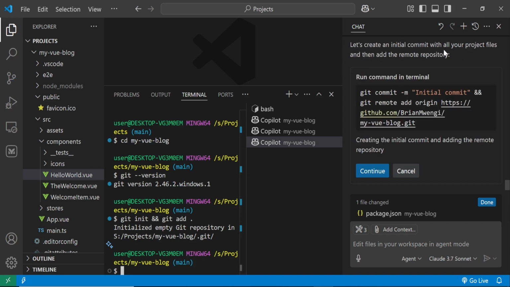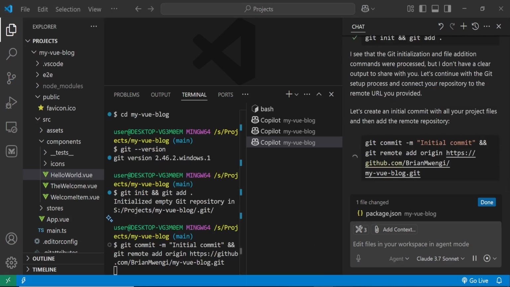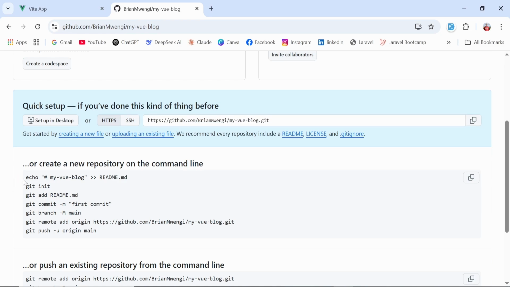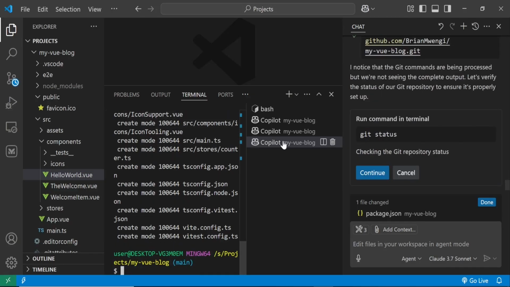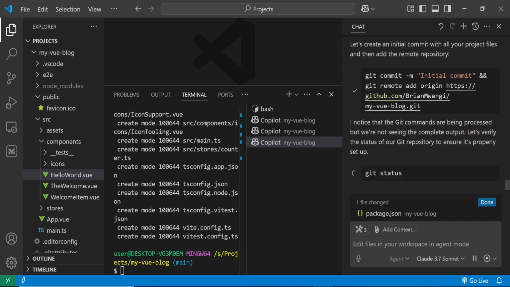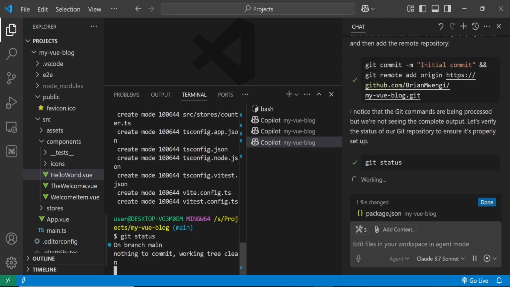Okay, so let's create an initial commit with all your project files, and then add the remote repository. So you can see the commit message, and then of course the git remote add. Of course, what we are doing here is just what you can see here. Okay, so it has done that through the git add. I noticed the git commands are being processed, but we are not seeing the complete output. So let's verify this. git status, see where we are at. So we are on the branch main.